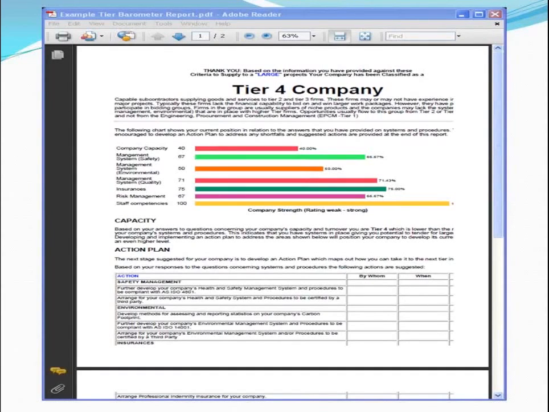And so you could actually have a look on here and see where you score. You can have a look at your risk management systems, you can have a look at your staff competencies, you can have a look at your quality control, you can have a look at your environment, and you can have a look at your safety management systems.